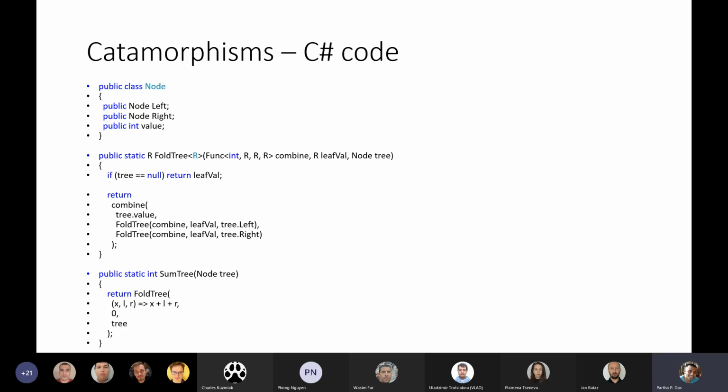Let's start with some C# code. This is typical, the same thing that I said: summing up an array tree. So you can check this out.